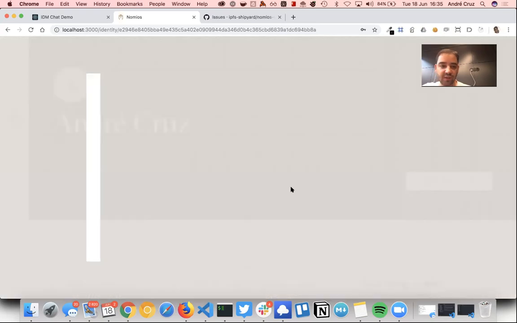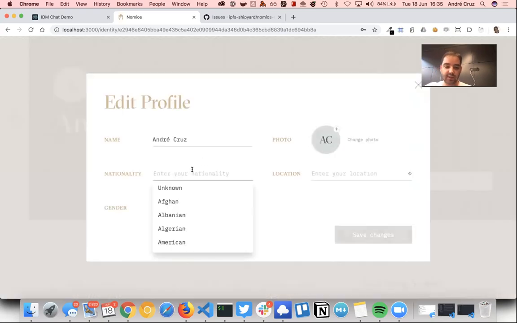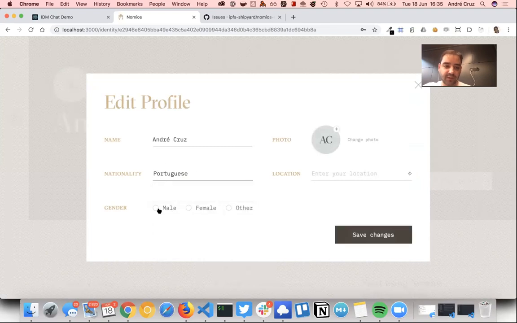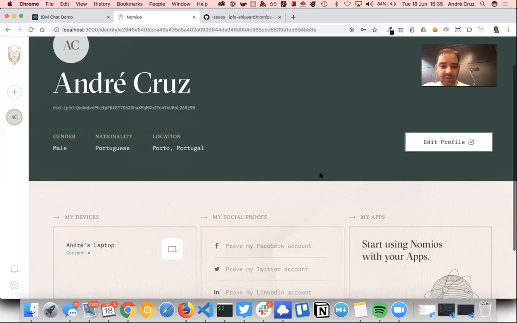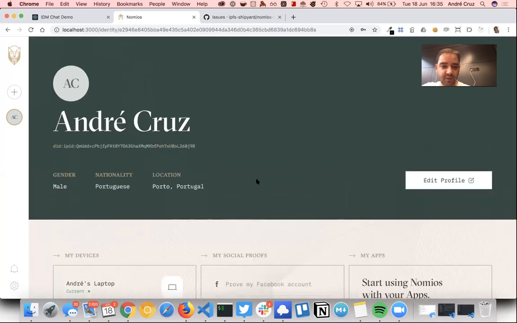I will just show you the edit profile so I can fill some more details about myself, like my nationality, my gender, also my location. And as I said, I won't be pulling the avatar because otherwise we won't be able to test the chat demo. So as I fill that, the information is automatically there. And even if I had more devices, everything will be automatically replicated using RBTB, right?